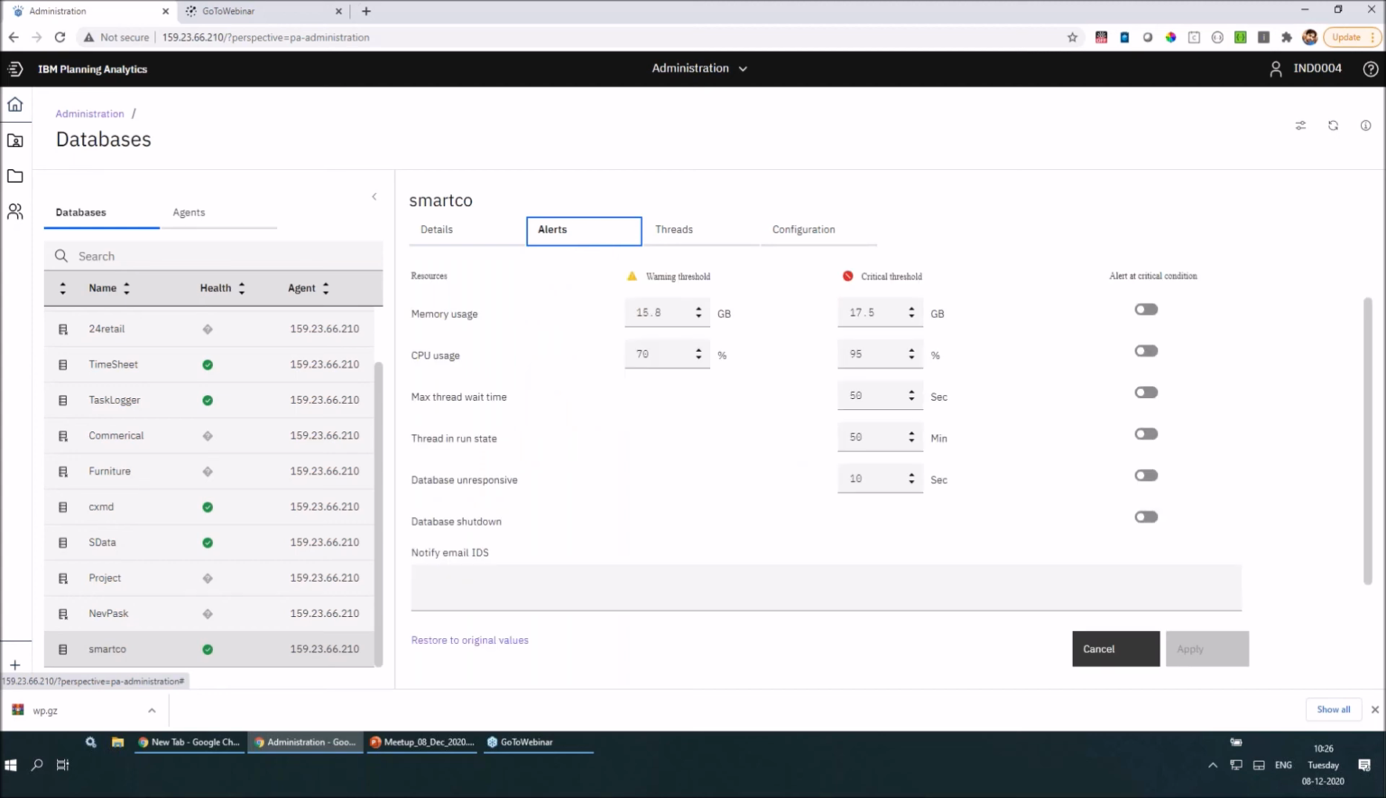In the alerts, you can set different alerts, and this has got the email capability incorporated in here. So you can just provide an email address, and based on the threshold, if it reaches that, then it will send an email notification accordingly.